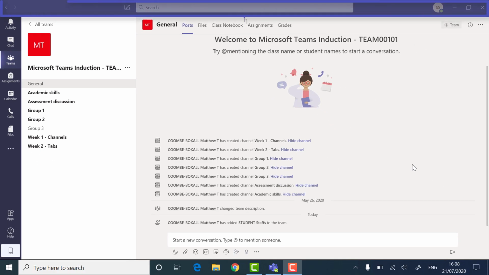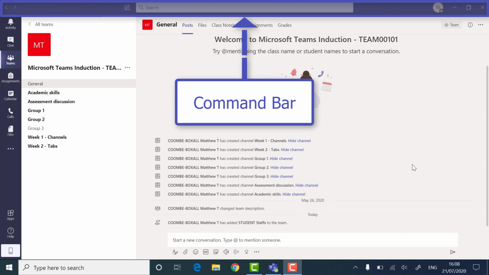At the very top of Teams you have the command bar. This is where you'll find some useful tools.